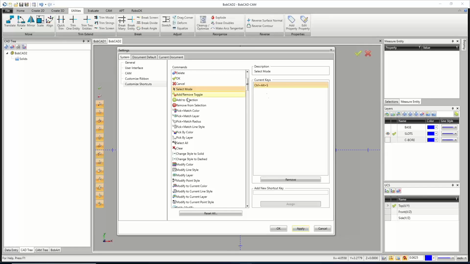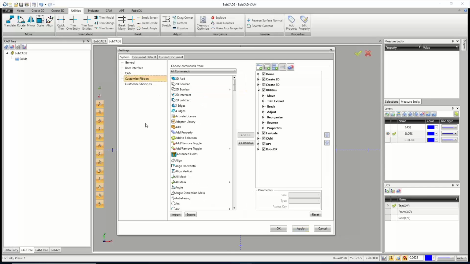That's not what we came in here for. What I want to show you guys is the customize ribbon. A lot of people don't understand this. They miss this, so I just want to point this out. We have the Utilities tab up in the background, so that's the one I'm going to add to. And I'm going to put the Extract Edges button on here because I like it on there sometimes.